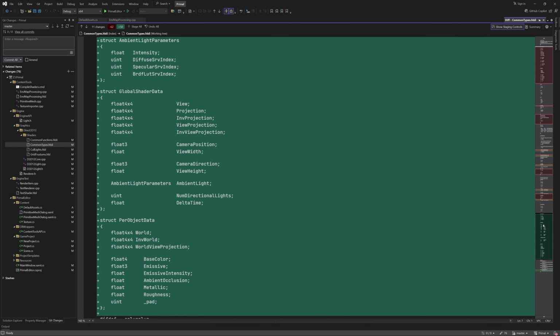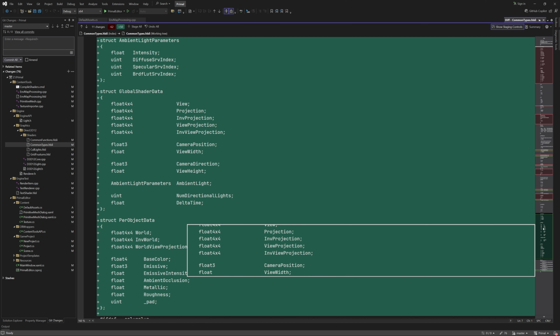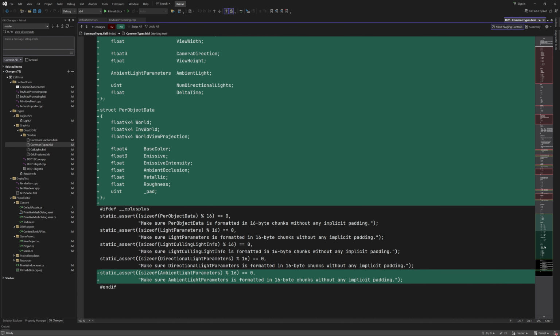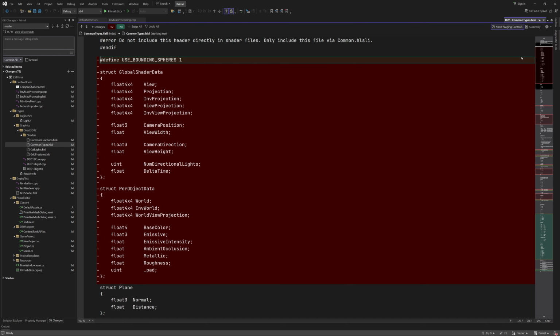The per-object data structure is unchanged, and I added an assertion for making sure that the data sizes are a multiple of 16 bytes. In addition to what's needed in order to support image-based ambient lights, I also removed the base implementation of the forward plus light culling algorithm. I think by now we are quite sure that our implementation works well and we don't need the old reference anymore. So everything here that's used without bounding spheres is removed.